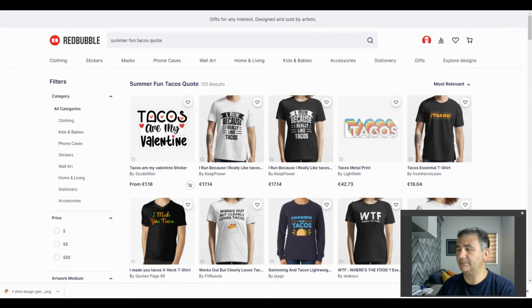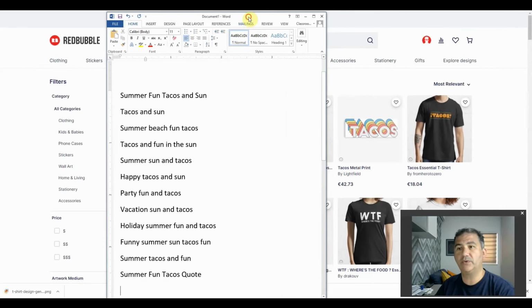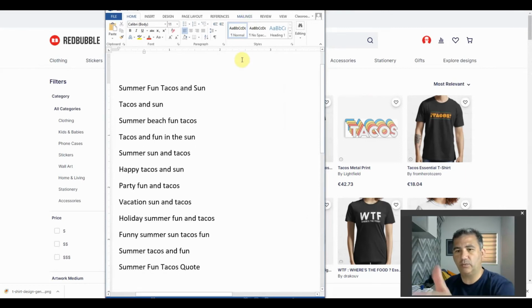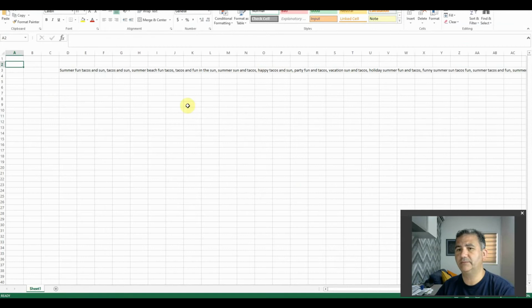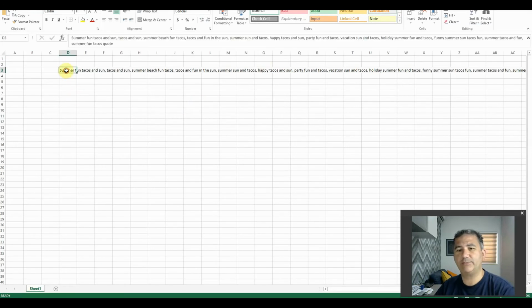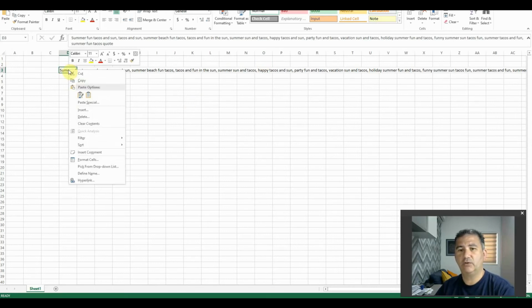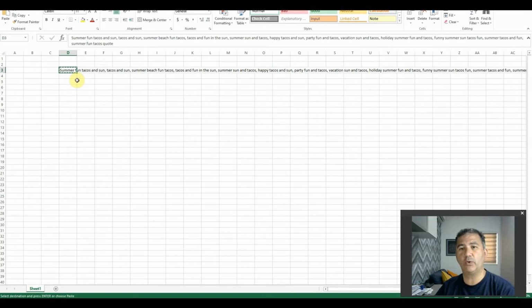Okay, so here we're going to go into the magic of Excel. So what I've done here is I created a list on Word, and then what I did was I opened up a Microsoft Excel. So let's bring that into the screen here. Okay, and I typed all of the keywords on one row separated by a comma. That way, if I just click on that cell, right click and choose copy, and I go into Redbubble. So let's do that right now just so I can show you.